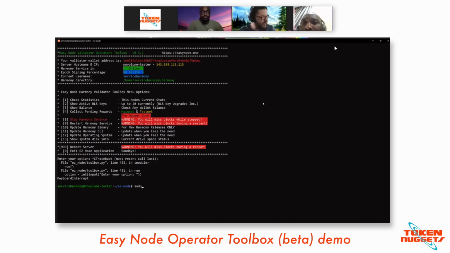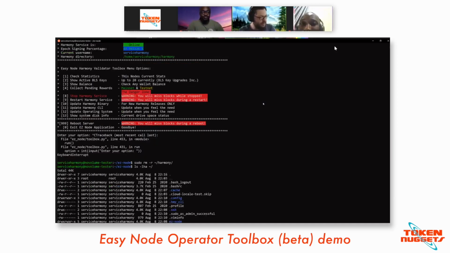Please do, yeah. So, see just that. Wipe out my Harmony directories here, which, don't ever try these things at home, but I'm gonna do it here. Oh, there's no volume on this one, so it's just that disk. So now if I show you the root, we only got our EasyNode. So let me run the application.